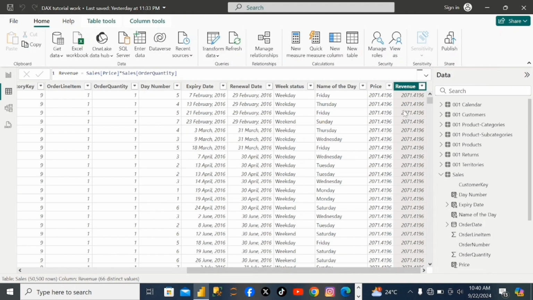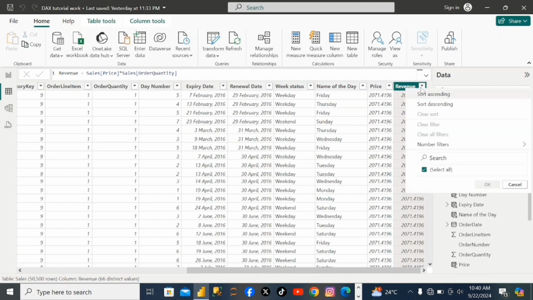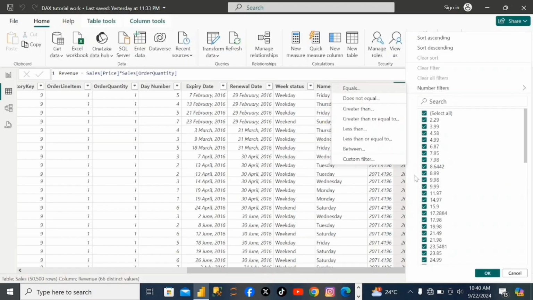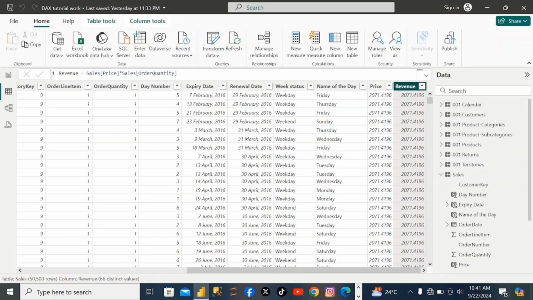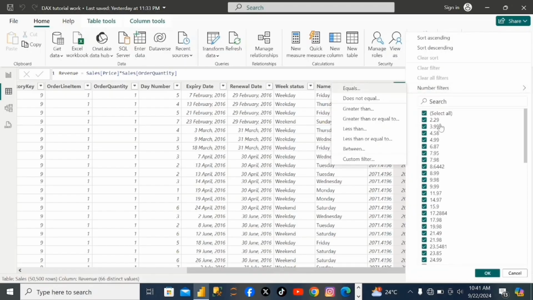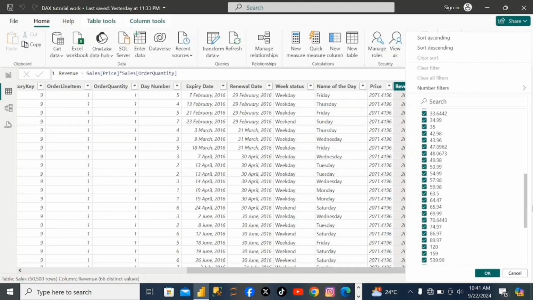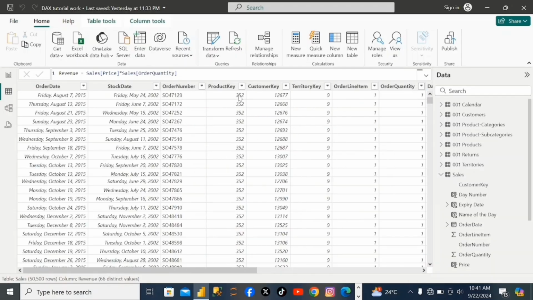Okay, so now we can see our revenue over here. We're able to solve that problem. Now, for each product category, we're going to calculate the total revenue.